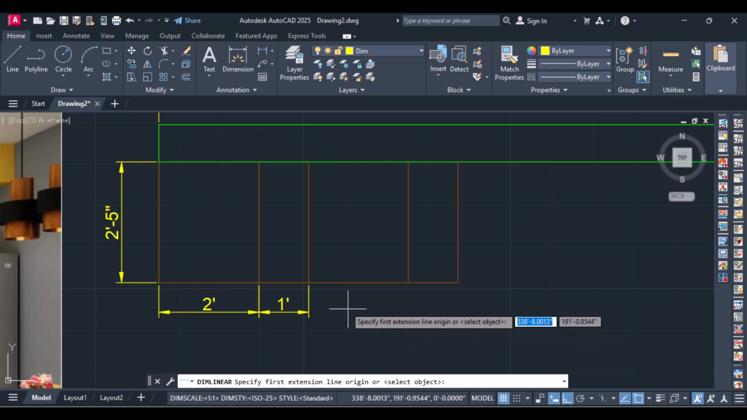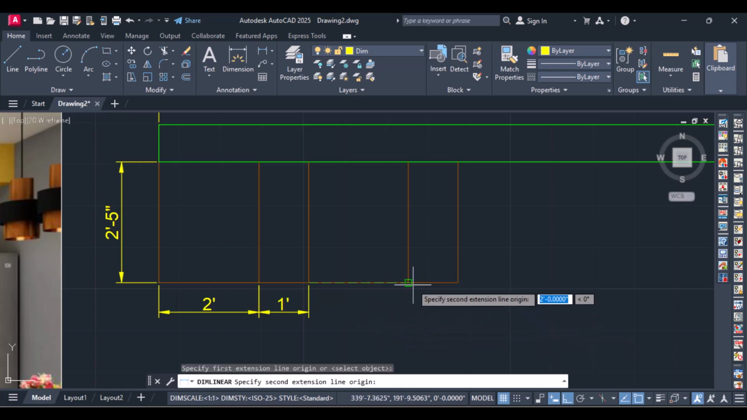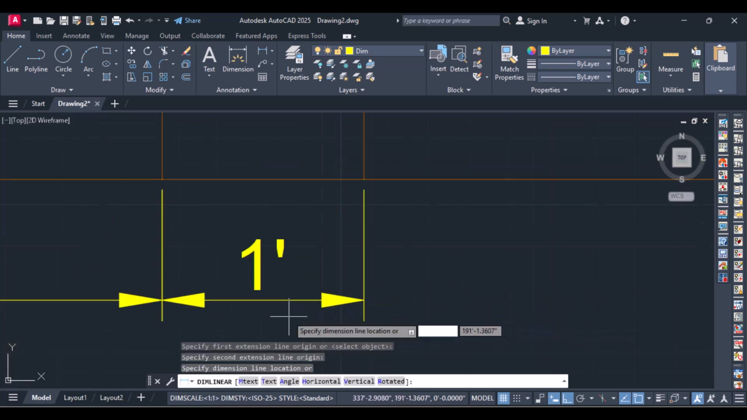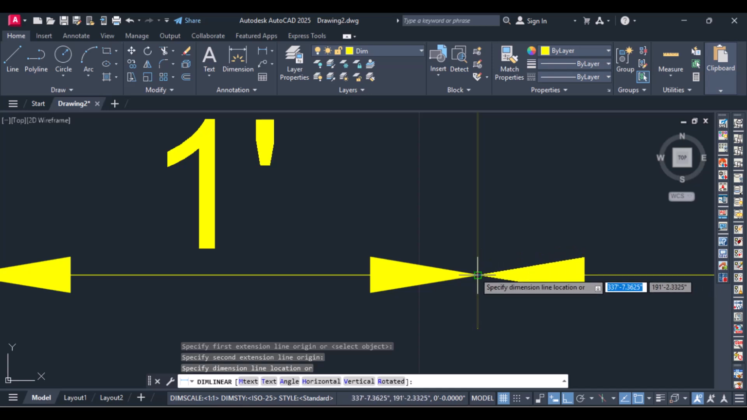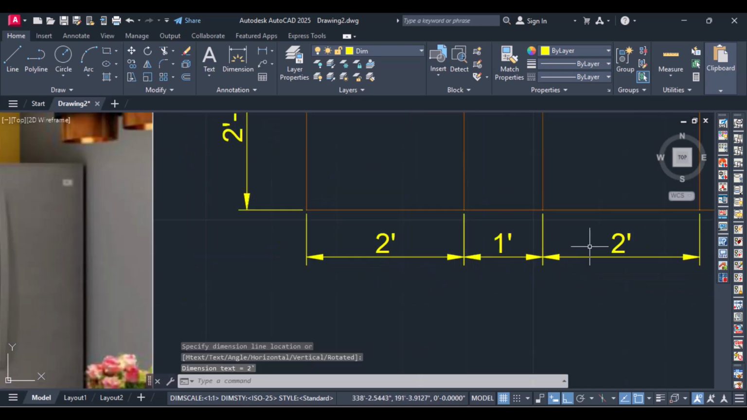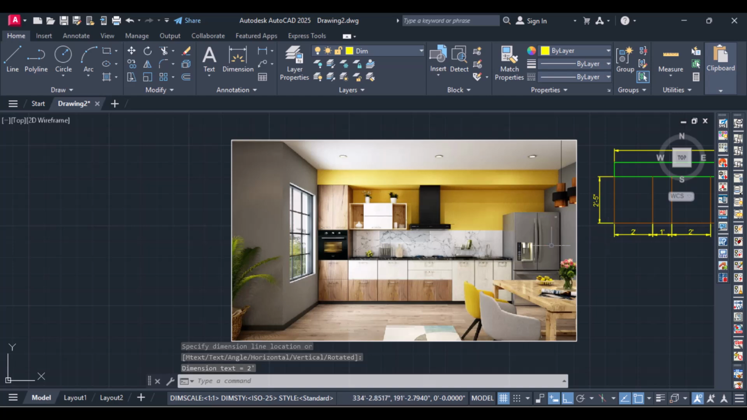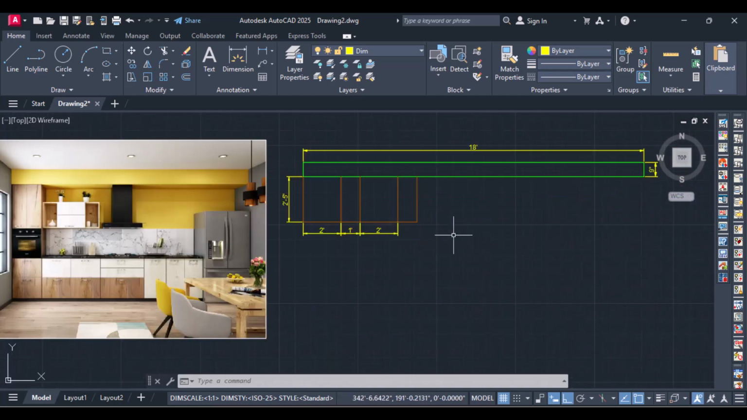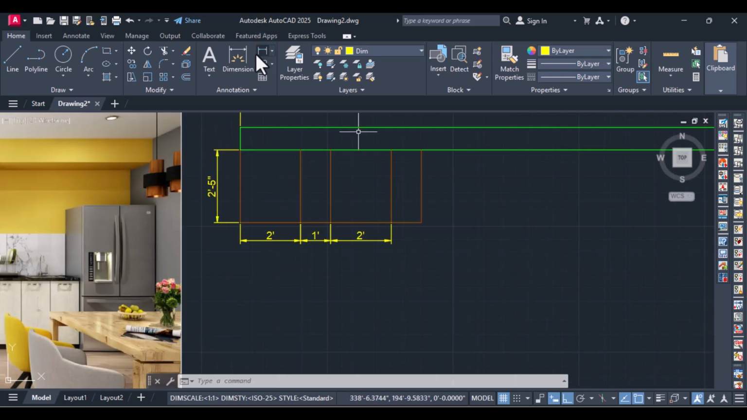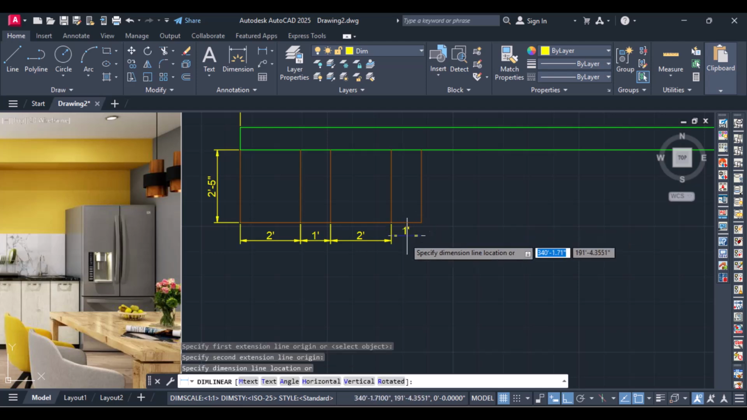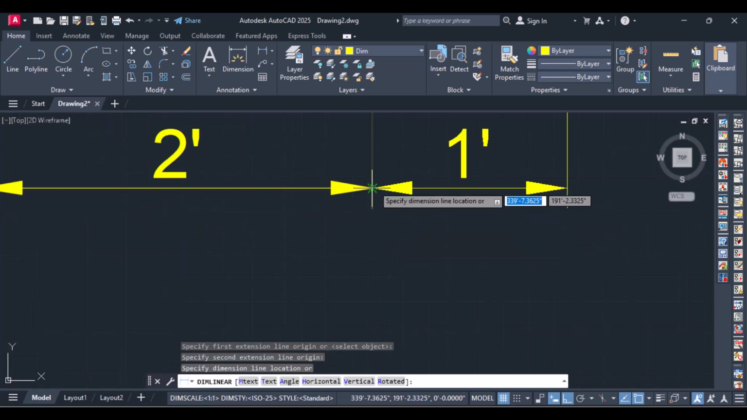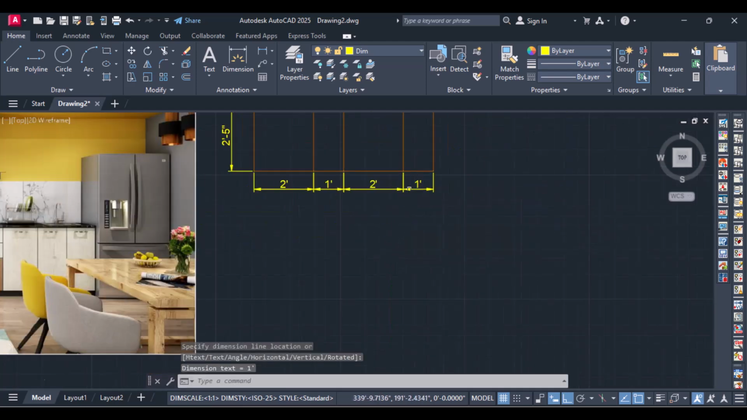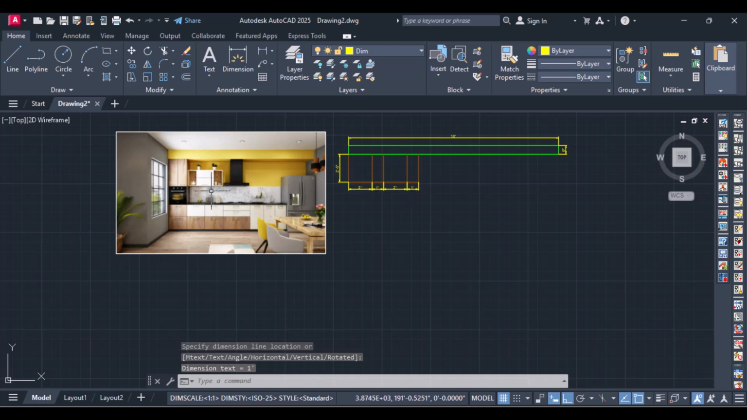Again, annotate from here to here, 2 feet. And finally, again, annotate from here to here, 1 feet. So this much portion is done.